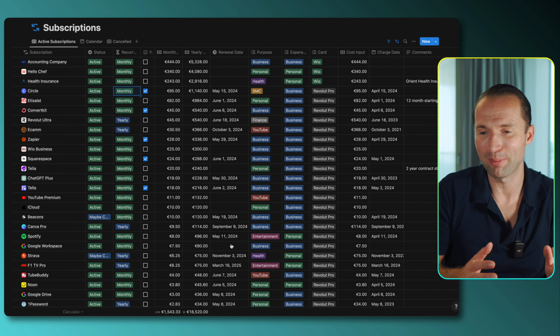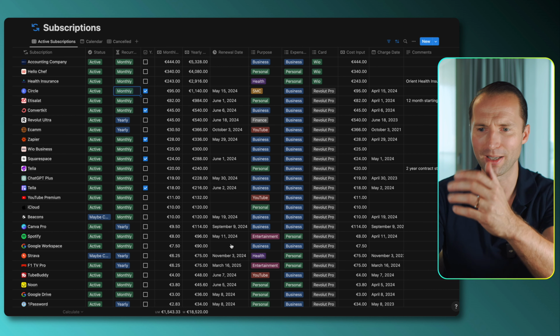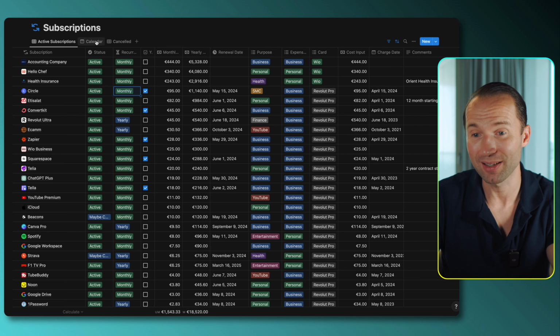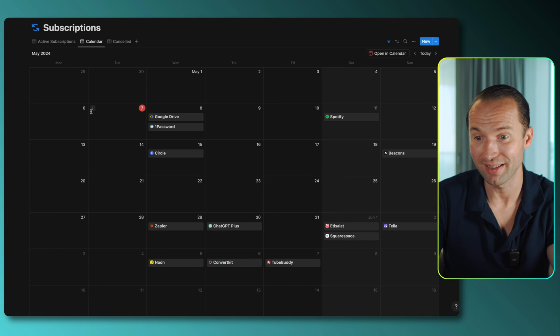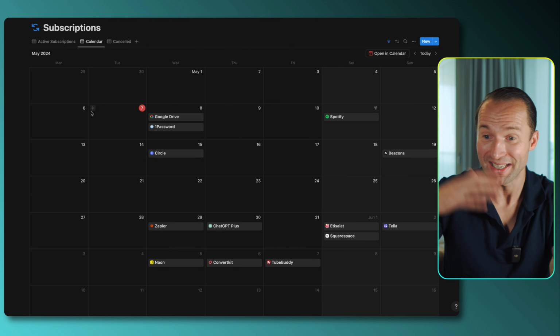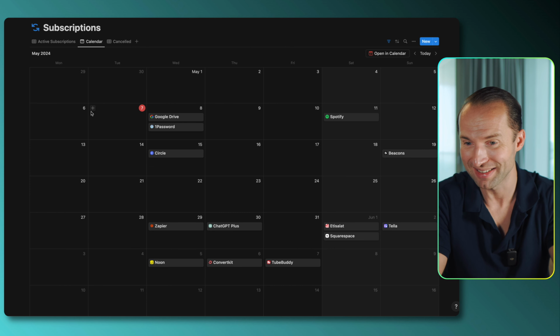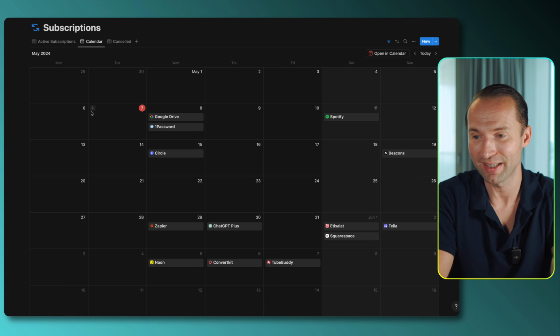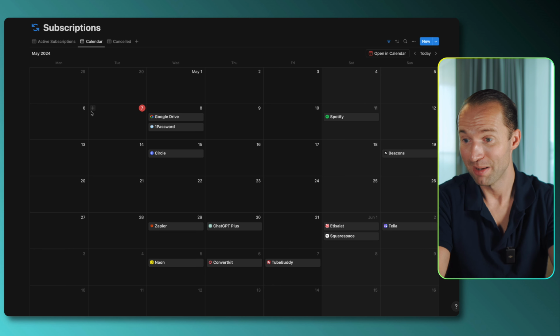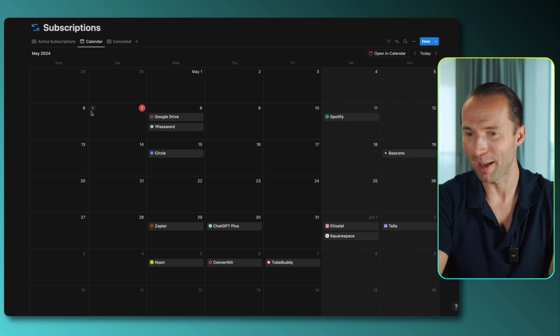And the cool thing is with this template, you don't only see those numbers over here. It can be a little bit overwhelming. I also have a calendar view. So just go over to calendar over here, and you see all of the upcoming charges in the calendar, which is super nice. And of course, I put little icons over there as well. I'll show you in a second how you can do that. But this is amazing to see all my upcoming charges.